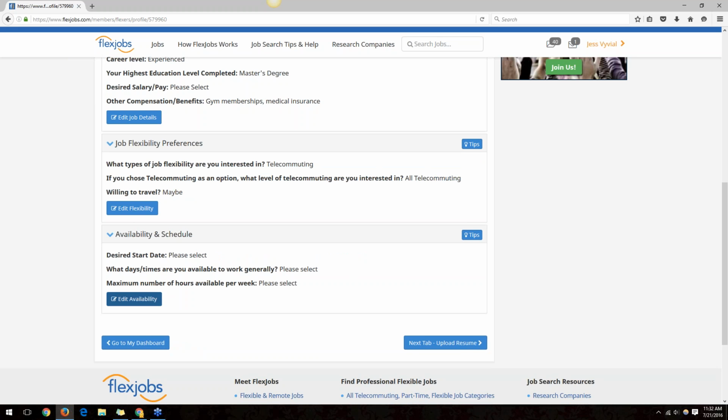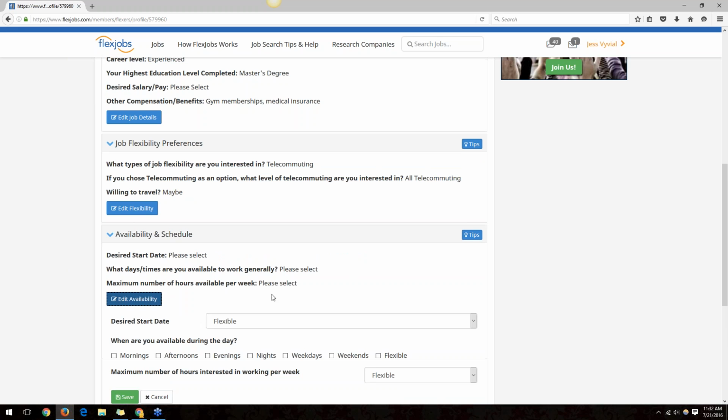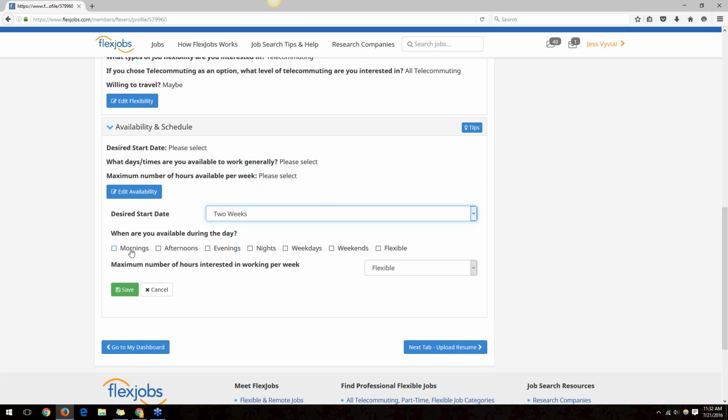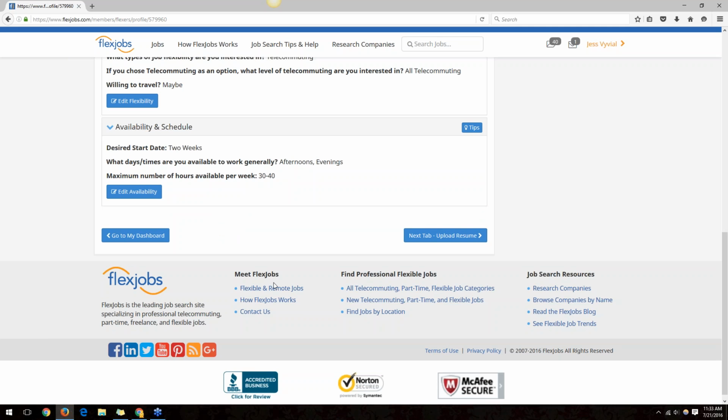Then this last section on this tab is availability and schedule. You can select your desired start date. And then when are you available? You can choose more than one. And how many hours per week. And hit that save button. And we can go to the next tab.